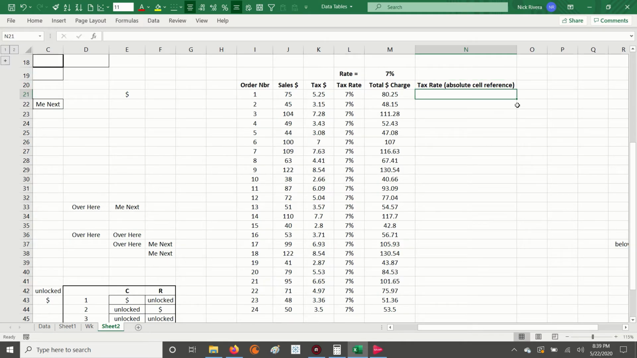Okay, so now we're going to take what we just learned, right? We know we're always going to need the sales dollar value for each order. So we're going to say that multiplied now. What do we multiply that by? We multiply that by our tax rate. Our tax rate is 7%.